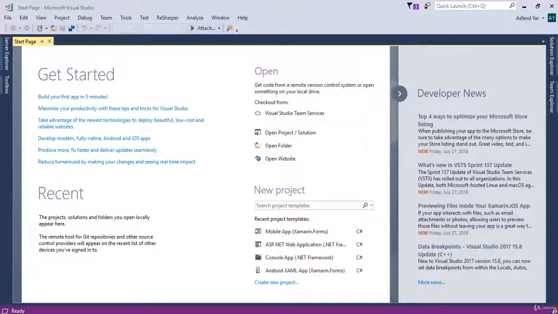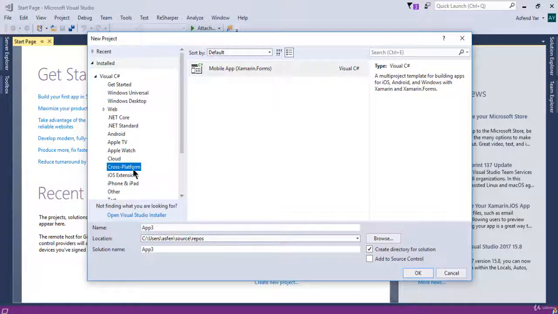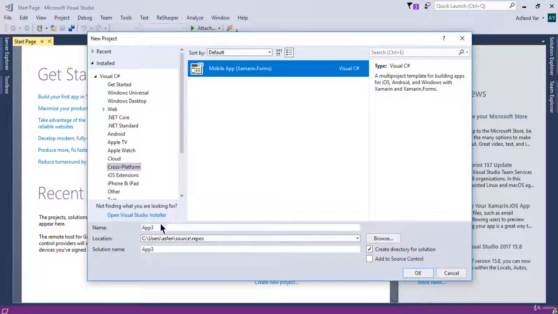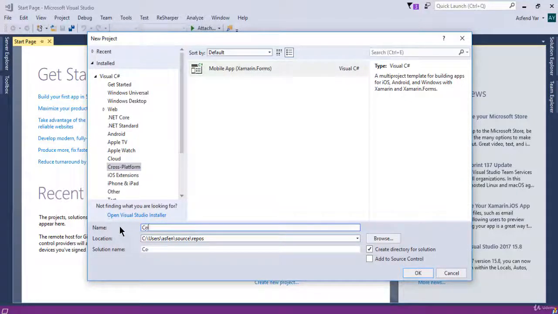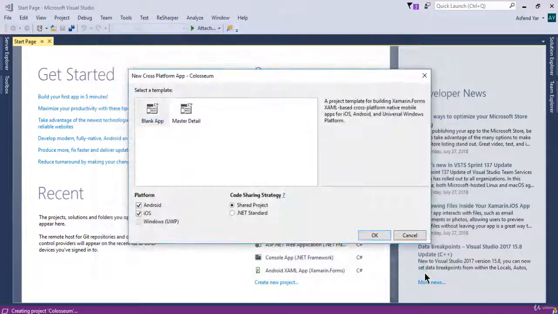Alright, inside Visual Studio, let's create a new project and choose the Cross-Platform template. Then name your project Colosseum or whatever you like, and hit OK. The next thing is what kind of code sharing strategy you want: Shared or .NET Standard.